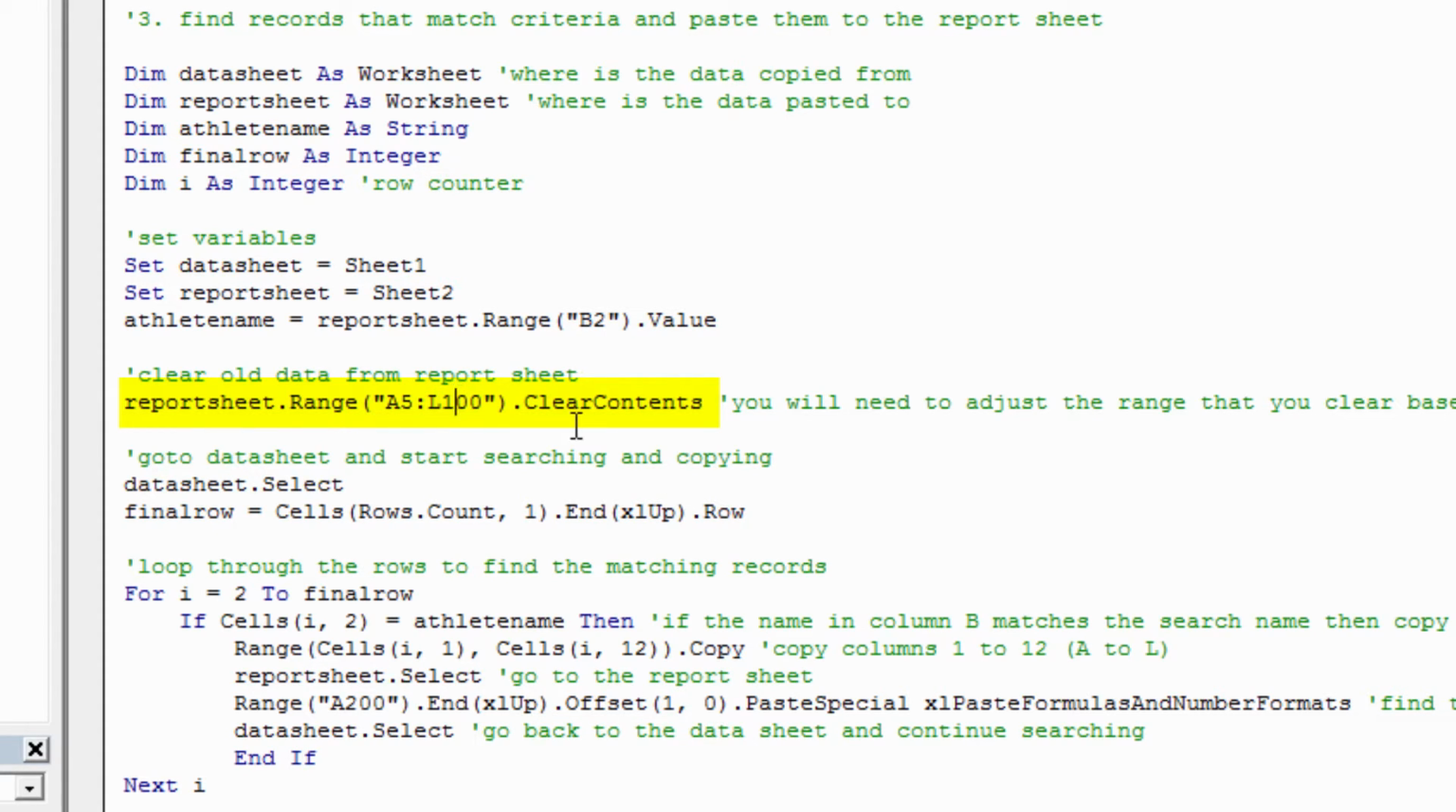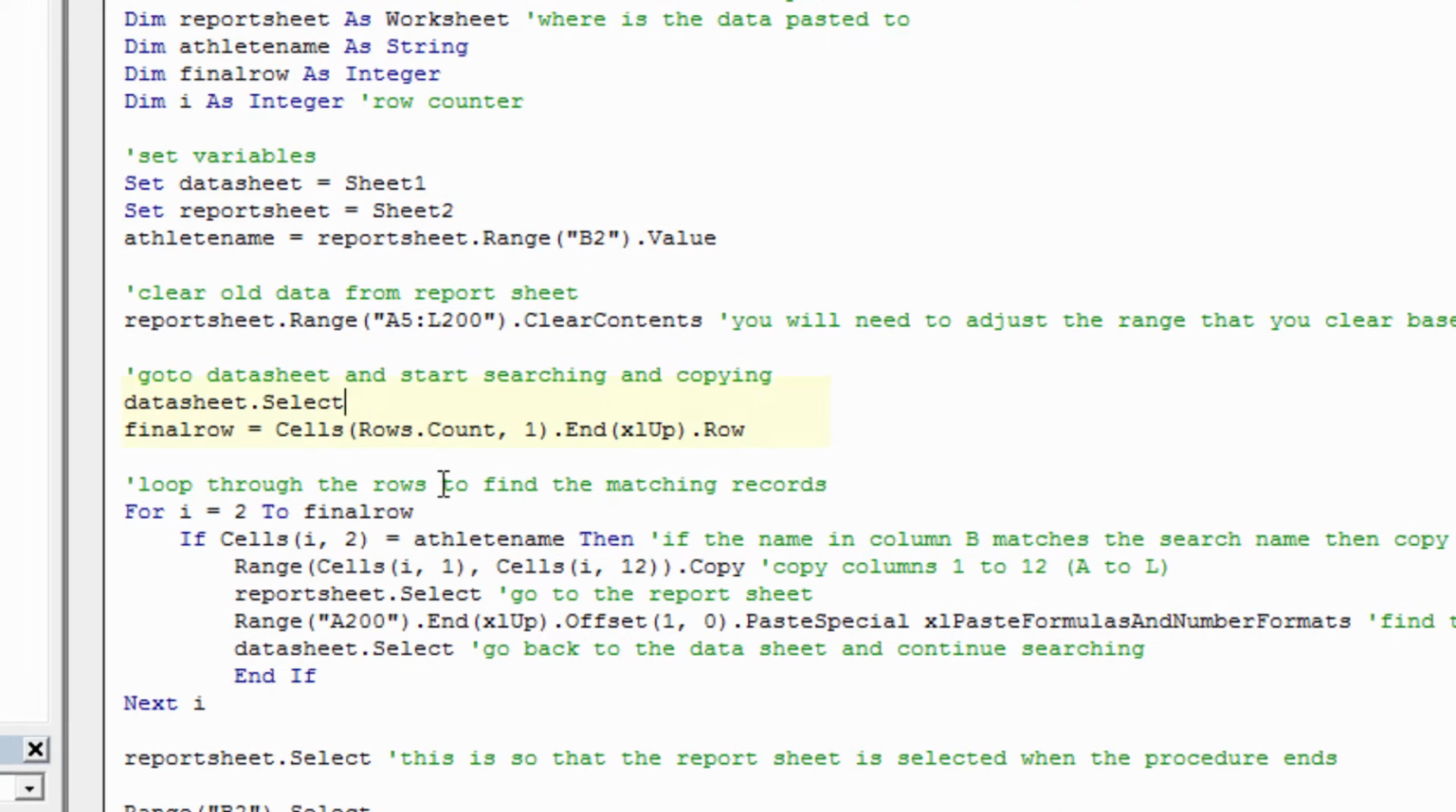You could change that to 200 if you think that there might be a few more than I've got. It's just blanking out any existing data. Next thing we need to do is go to the data sheet, identify what the final row is. Like I mentioned, that should be 540 or thereabouts. And then we start our loop.